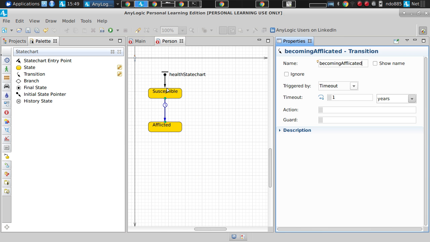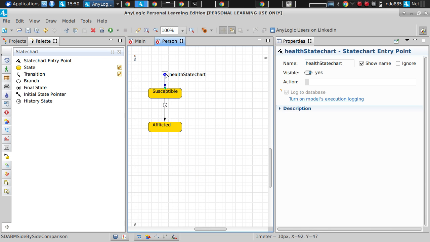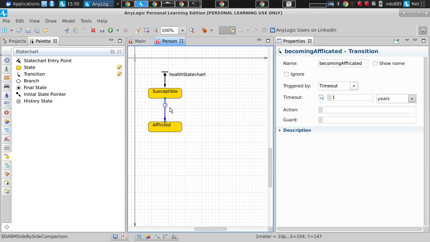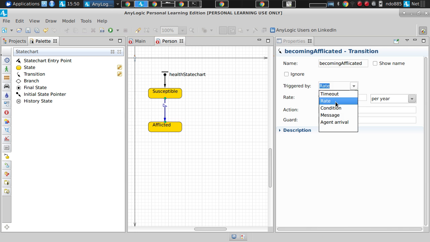Ladies and gentlemen, how did I do that? I went and I dragged in a state chart entry point and I named it health state chart. I dragged in a state called susceptible. I dragged in a state called afflicted. I then dragged in a transition, which I call becoming afflicted. This transition will occur at a specified rate per year. And guess what this rate will be given?